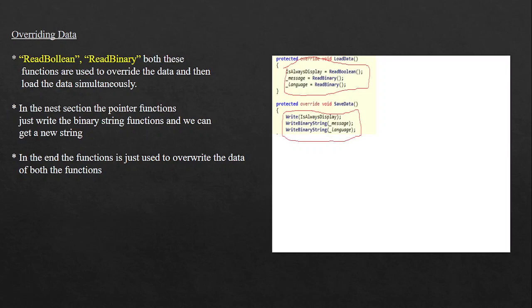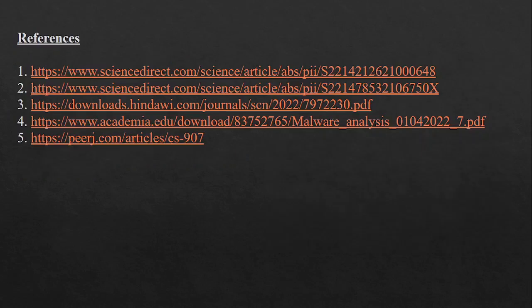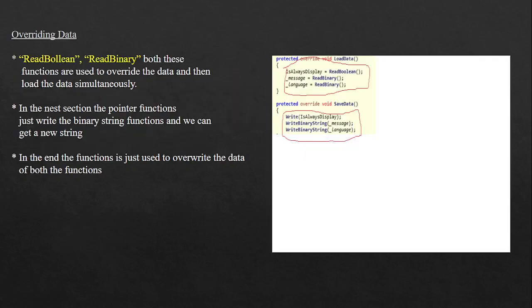Overriding the data. So read boolean, read binary, both of the following functions will be lost simultaneously. These functions will be very useful when you are going to manipulate the strings, or you are going to learn about the enum functions or the static functions which are going to be used in this string. So the pointer functions will give you the string, and it will override the data functions also. So this was the last part.